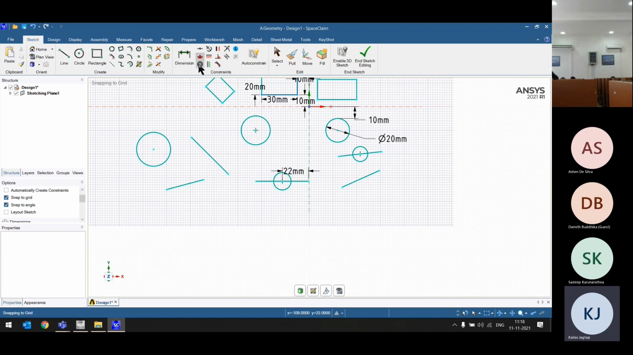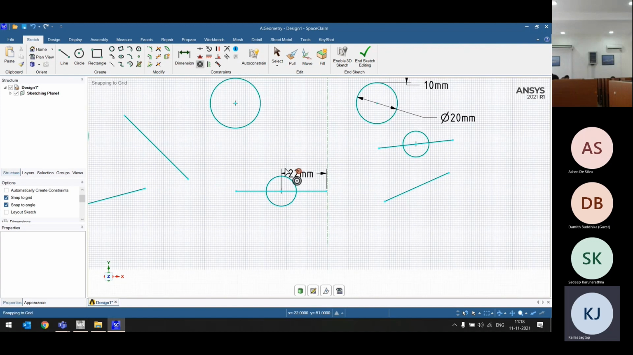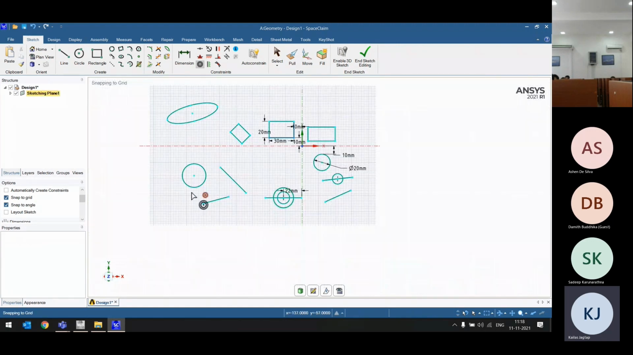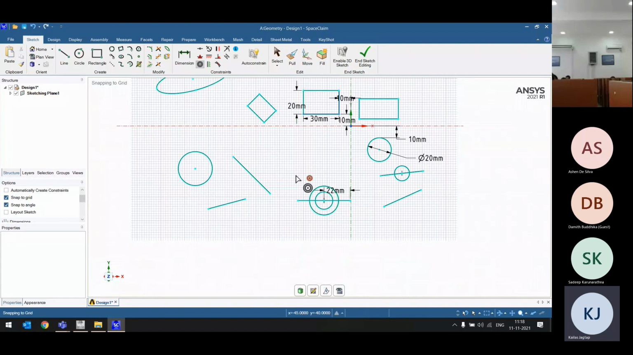Okay, so then next constraint that we have is concentric constraint. So with this you can have the same center for different circles. Okay, so they will share the same center like this. You can see, though you have created it at a different place, you can move it to the existing place, and that will help you to reduce the dimensioning again.